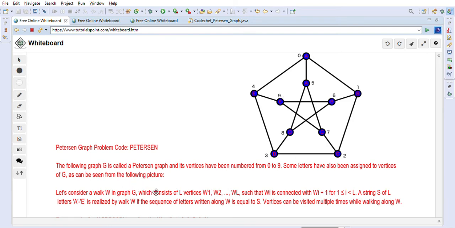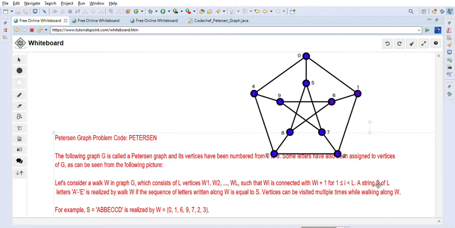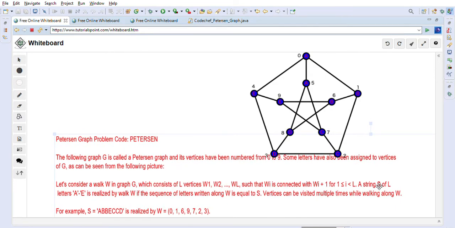So let's consider a walk W in graph G, which consists of L vertices W1, W2 to WL, such that Wi is connected with Wi plus 1, for 1 less than or equal to i less than or equal to L. A string S of L letters A to E is realized by walk W if the sequence of letters written along W is equal to S. Vertices can be visited multiple times while walking W.